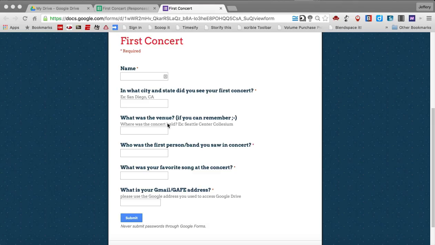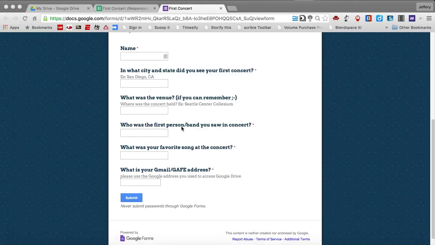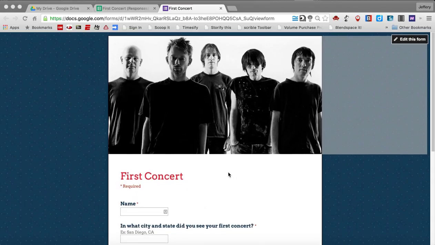It didn't work so well when I tried it the first time. But then asking who was the first person or band that they saw, what was their favorite song at the concert, and then asking them for their Gmail or their G Suite address, because what you're going to see is I'm going to use the data from this form to bring into a map and then use the power of My Maps to share the map with them so everybody can create on the map.